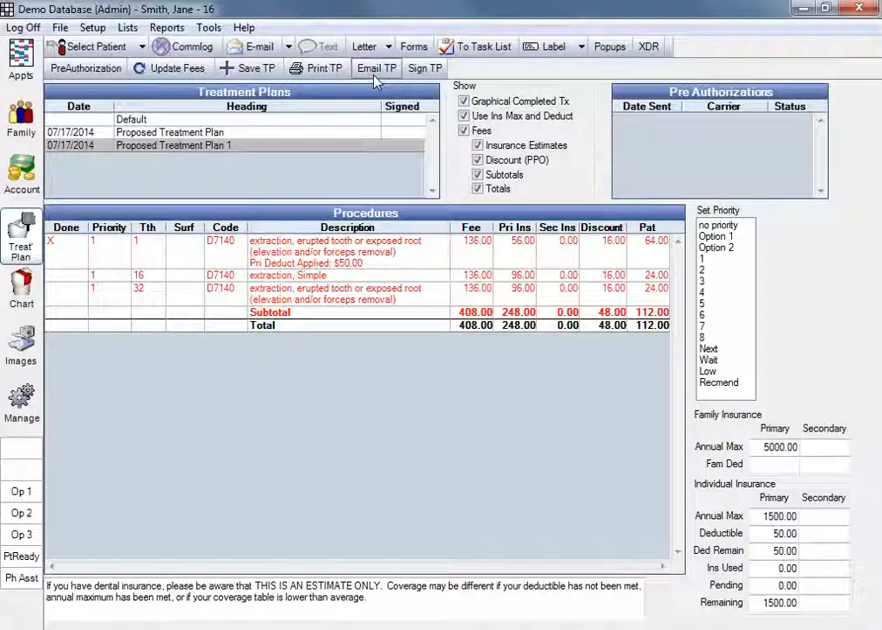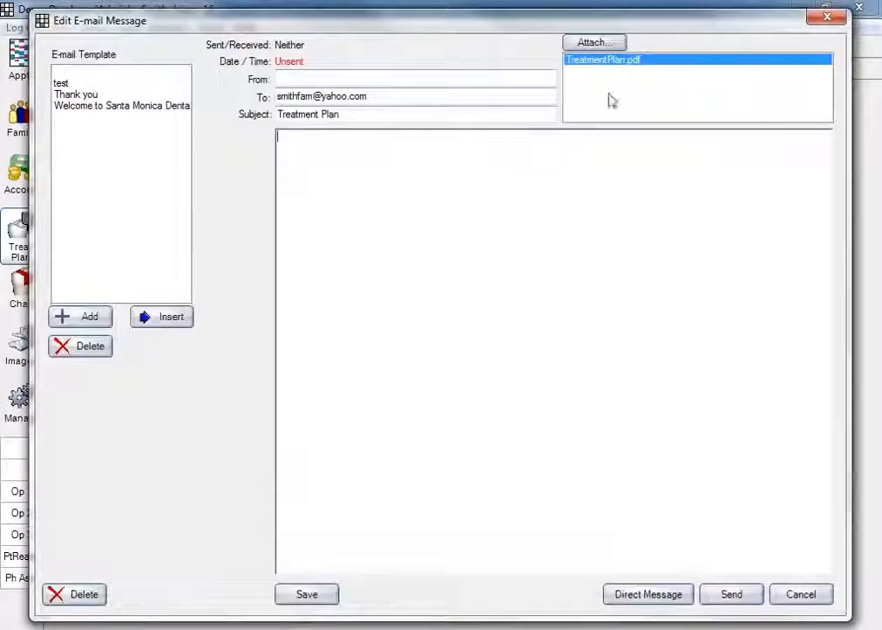When you click the email button, Open Dental will generate an email to the patient with the treatment plan already attached. All you need to do is type in your message and hit send.